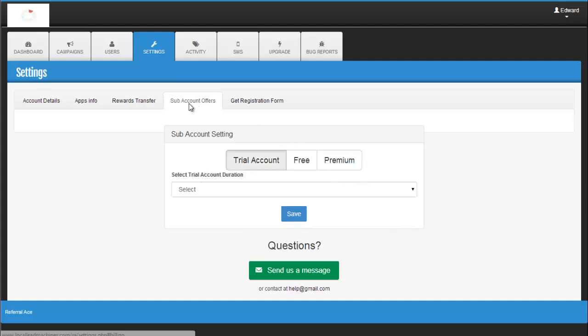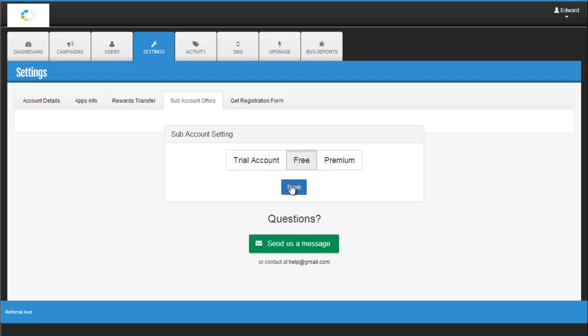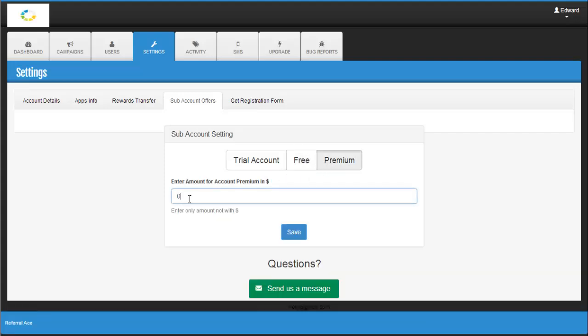Next, you want to set up your sub-account offers. So when a company is added into the system, and we'll show you that here in a second, you can determine what the general setting is. So trial accounts can be 30 days. Free accounts, there are no settings. And then we have premiums, and we can just enter the amount that we're going to charge monthly for the premium account. Click on Save. So we have our trial account, free, and premium set up.